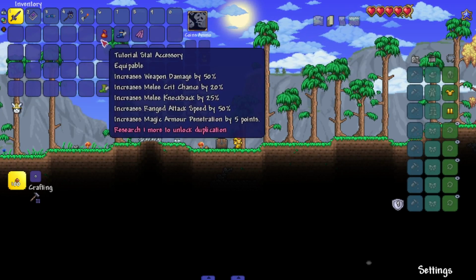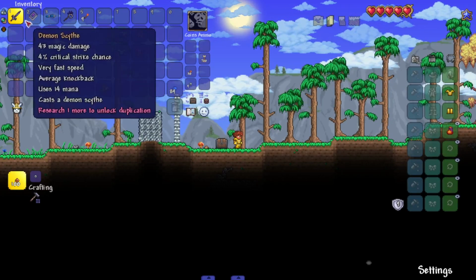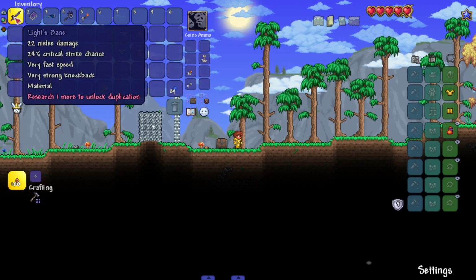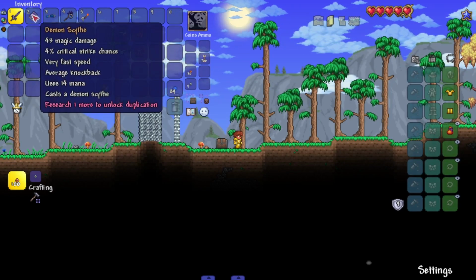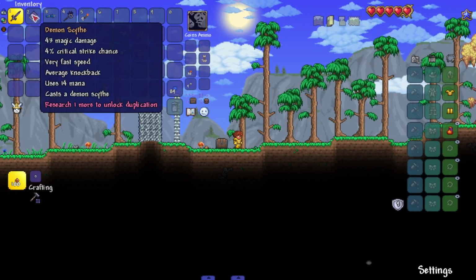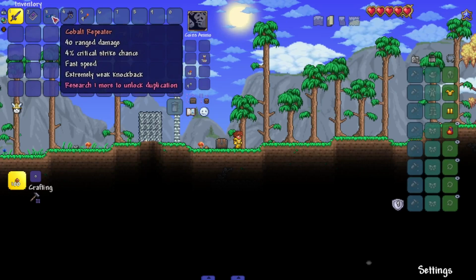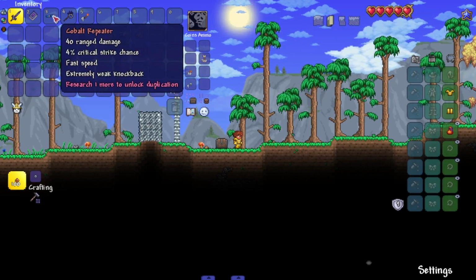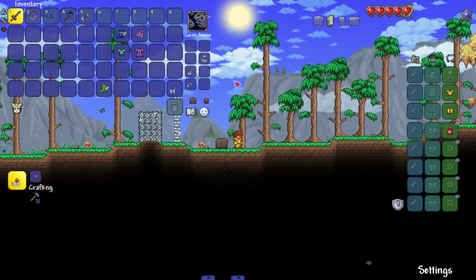So let's equip our stat item. And if we take a look at this now, we have 22 melee damage, 24% crit chance, and very strong knockback. Whereas our Demon Scythe stays with 4% crit chance and an average knockback. Despite our 50% increase in speed, our Cobalt Repeater still has fast speed, but we'll see them in action.